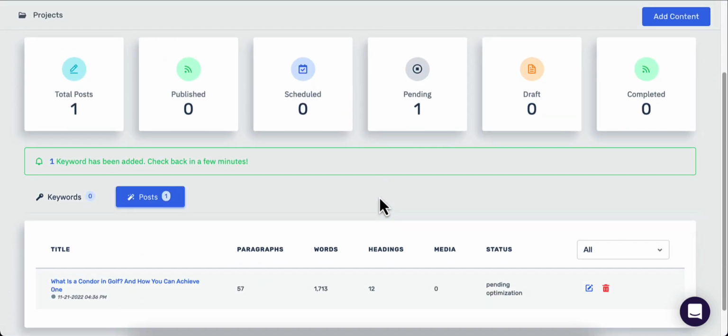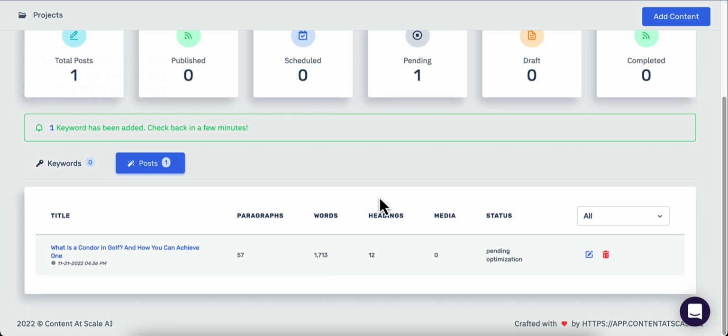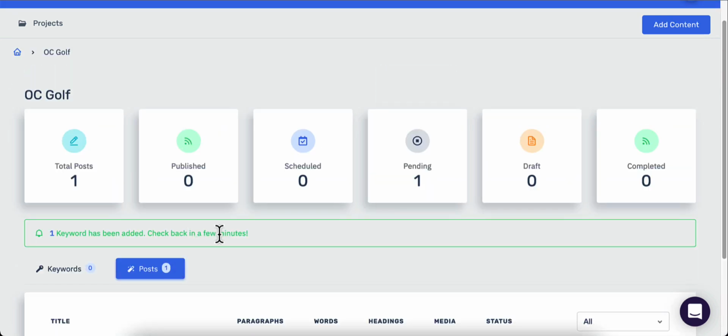So this usually takes anywhere between 5 to 10 minutes to complete. It's telling me one keyword has been added. Check back in a few minutes. So usually anywhere between 5 to 10 minutes for these to complete. I'm going to let it do its thing. Once it's done, I'm going to come back to it, and I'll pause the video, and I'll be right back when it's completed.